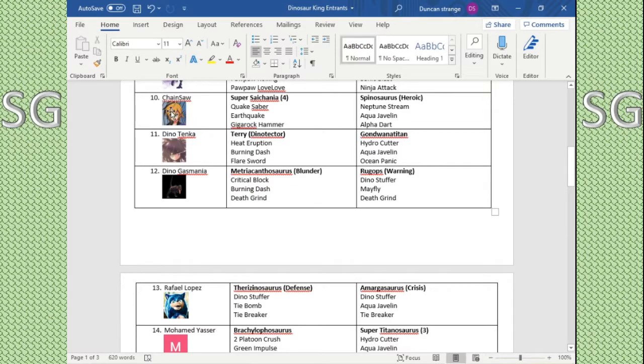And number 10, we have Chainsaw, with Super Saichenia, boasting a moveset of Quake Saber, Earthquake, and Giga Hammer. So again, another very attack-minded moveset. A lot of attacking-minded movesets this time. And anyway, second dino, we have Spinosaurus with Neptune Stream. Quite a risky move, because it can be a cause for human error.